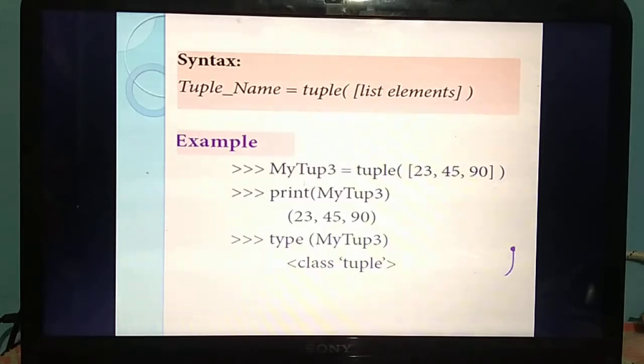So see this example. my_tup_3, what's this? This is the name of the tuple. Which function are you going to use to get the tuple from the list? The tuple() function. So listen, inside the tuple() function you are giving the list elements. What are the list elements? 23, 45, 90. All the list elements are enclosed within square brackets, and each element is separated using commas.